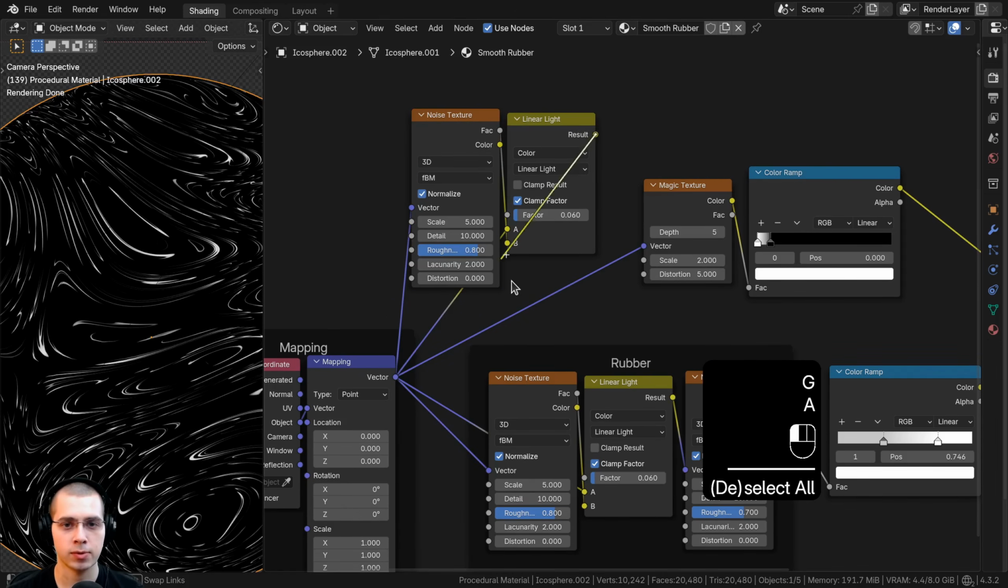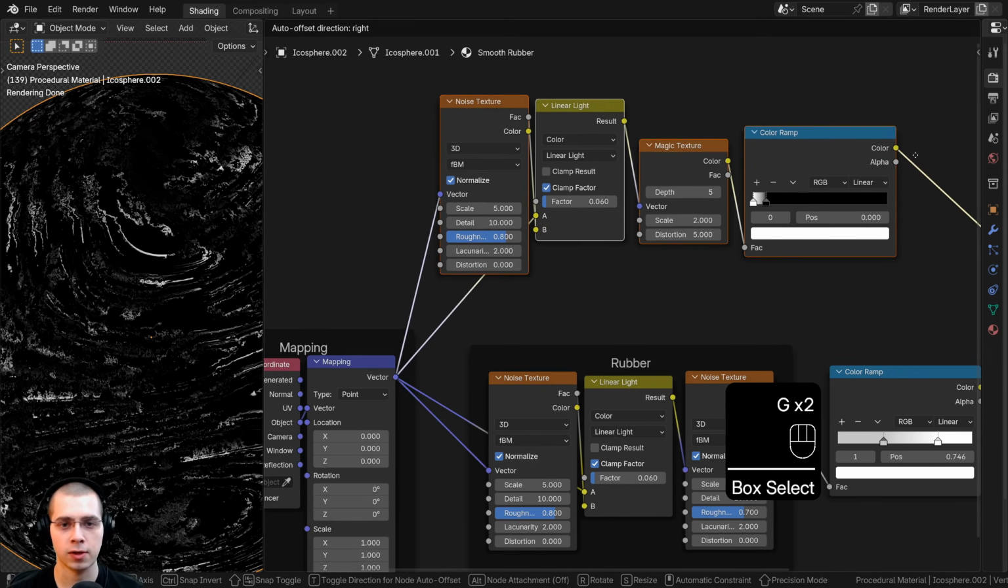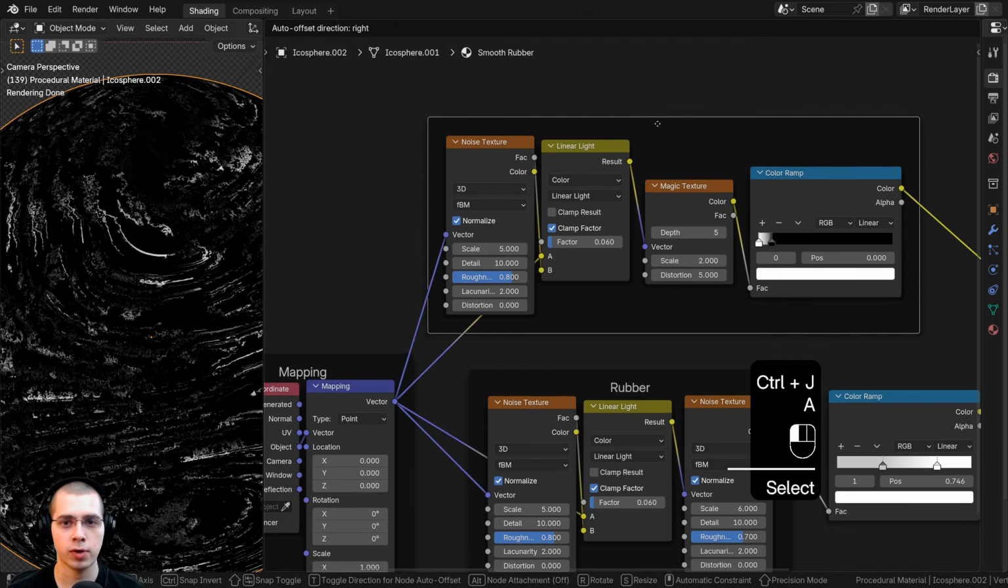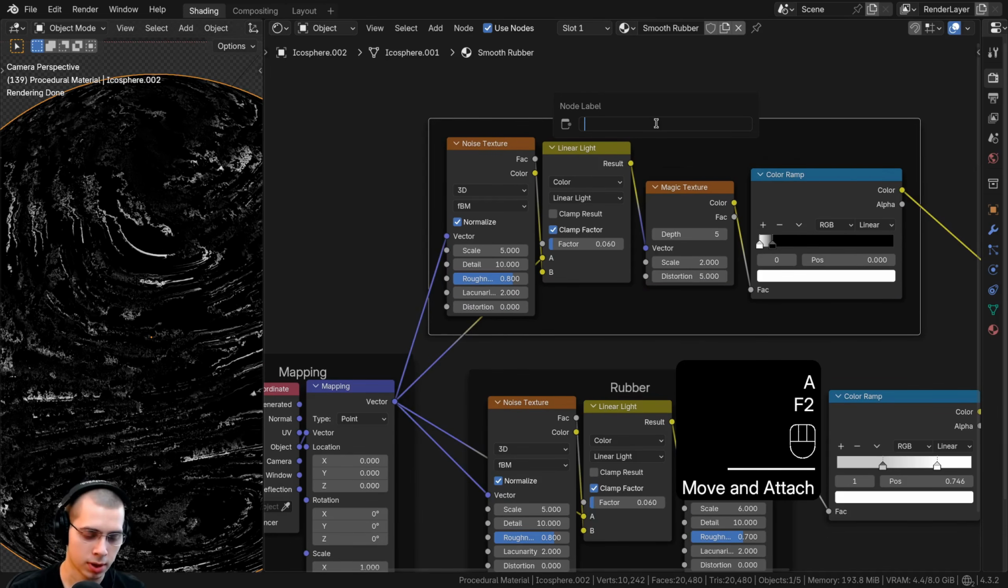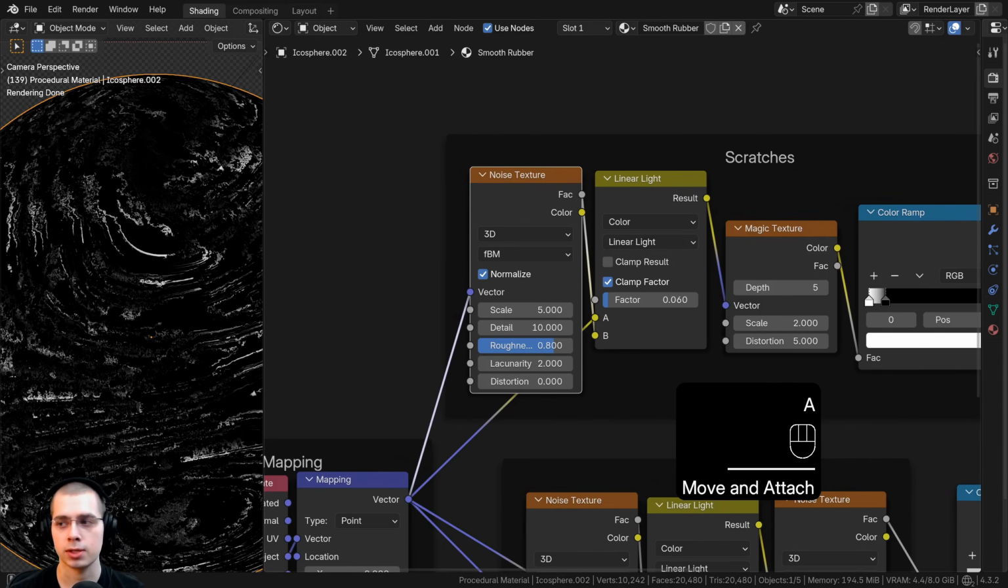So let's now take the linear light result, and we're going to put that into the vector of the magic texture. And then I can select all of these nodes, join them into a frame, and I can add a label, and I can call this scratches.